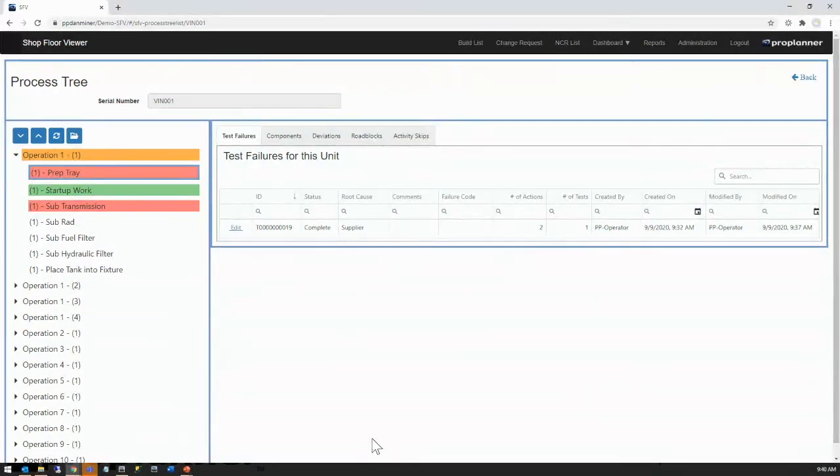Proplanner is used at facilities that really span a wide range, all the way from facilities that say you shall not move a unit forward 1 iota. You cannot turn the next wrench on the unit if there is anything wrong, any missing parts, any defects. You have to follow the sequence that's been laid out in the process plan.